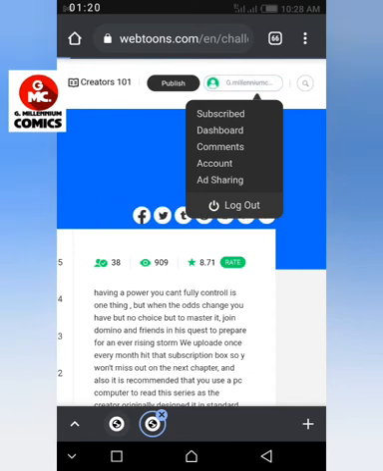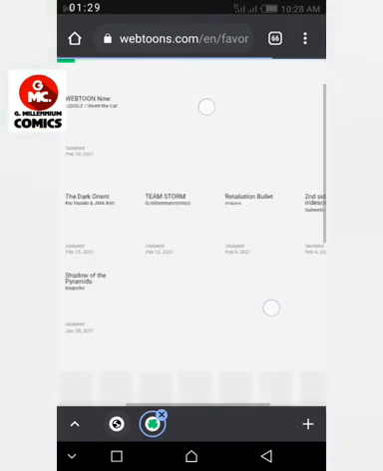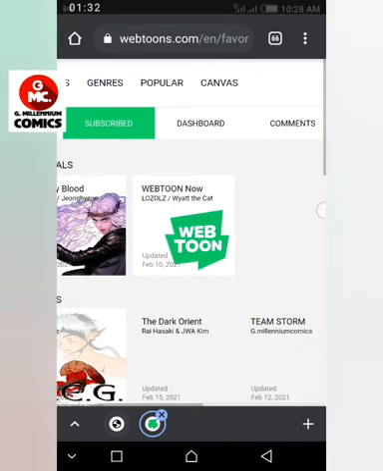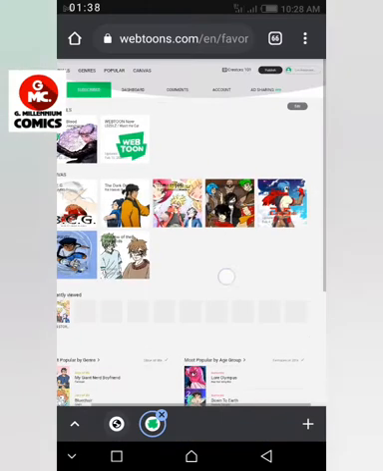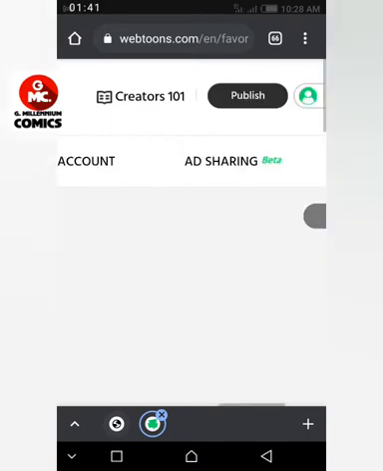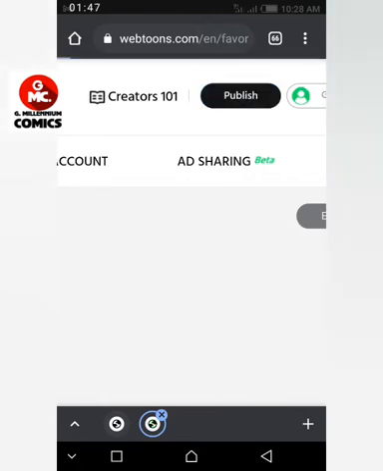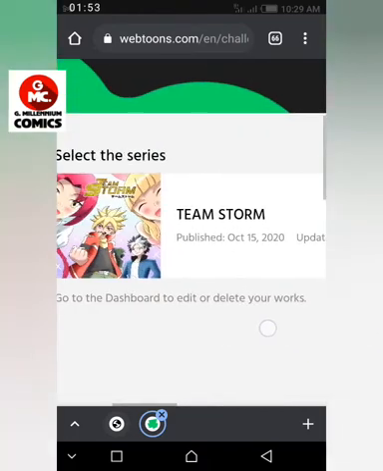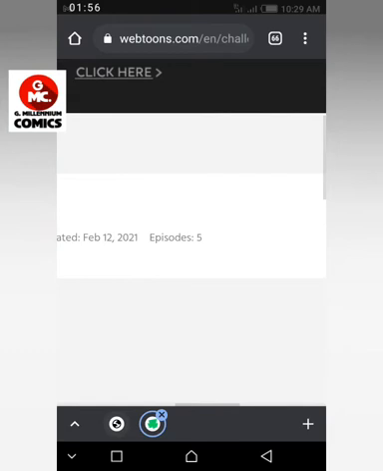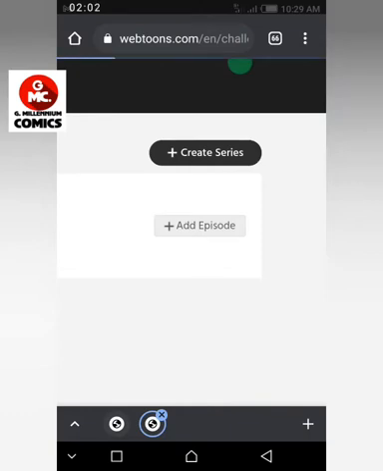Just gonna log in real quick. Okay, it's already logged me in, and we're off. Pay close attention to this interface so it doesn't look confusing to you when you're doing it on your own. Alright. Just gonna click publish. In this window, there are two options to pick from, but we're going for create series first.